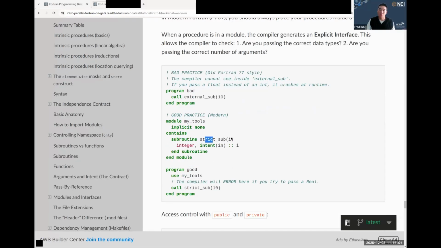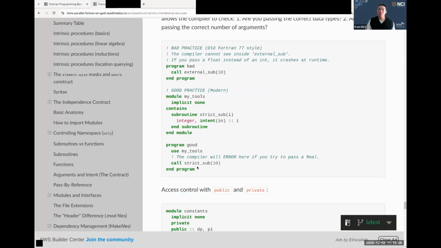See here, strict. I put this one in the module, and then when I use this function from the module, the compiler will do a sanity check for me to see if its input is all type matched. So this is basically like in C.